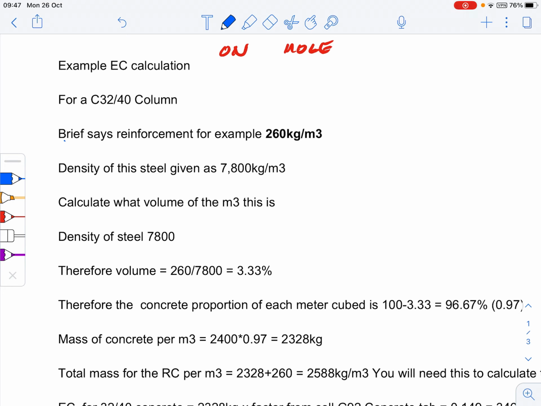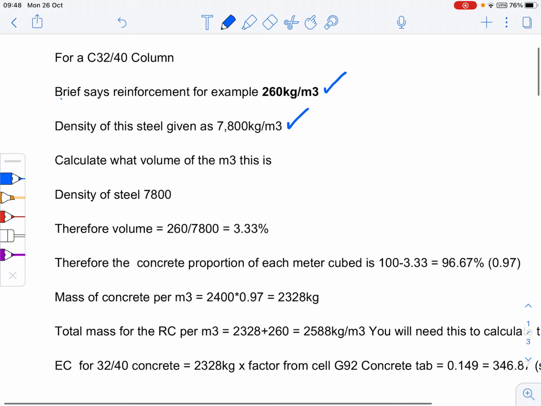So the brief says reinforcement, for example, is 260. That is still the same. And the density of steel, 7,800. So that's still the same. So I think people are struggling with how you work out this volume. Well, the units of density are kilograms per meter cubed.